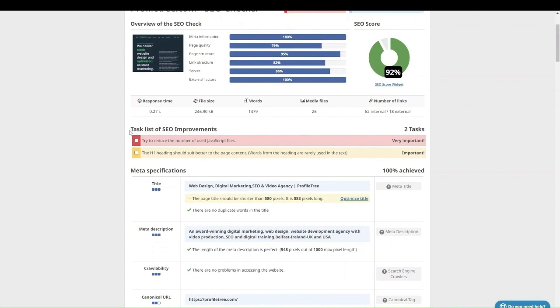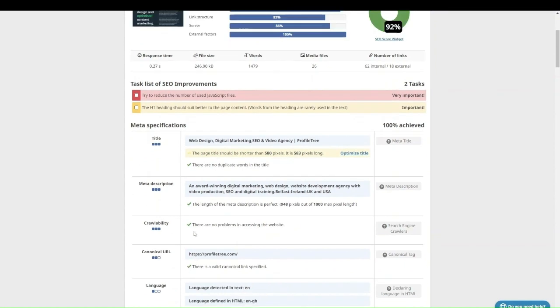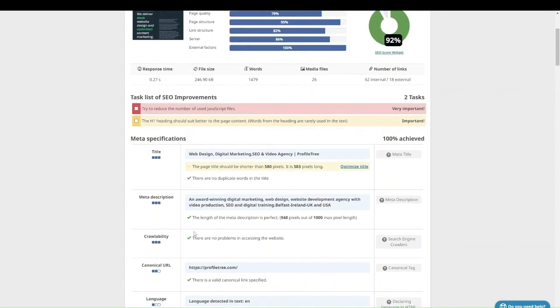Scrolling towards the bottom, it gives you a task list of certain SEO improvements, and it uses a traffic light system. Anything in red would be considered very important. You should consider making those changes immediately. Anything in this orange/yellow is not as important as the red, but definitely something that you want to think about as well. And anything with the green tick just means that you're doing things correctly and there's nothing to change here. So you'll get an overview of exactly what you need to change in this task list of SEO improvements.